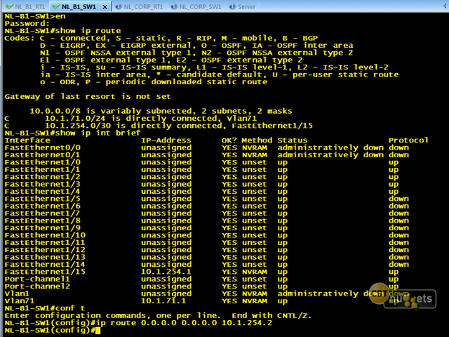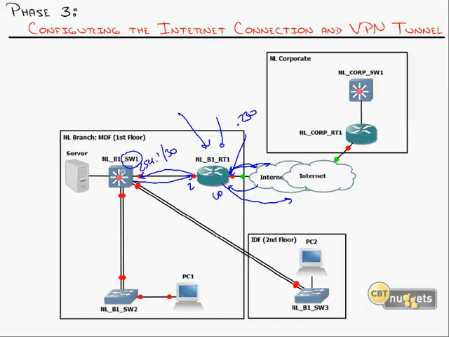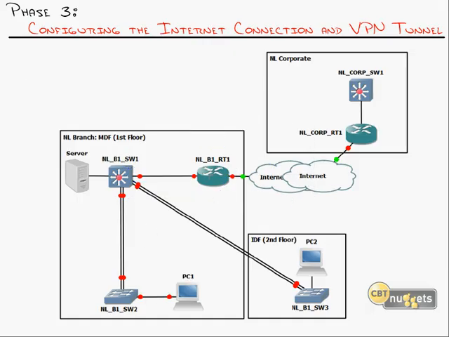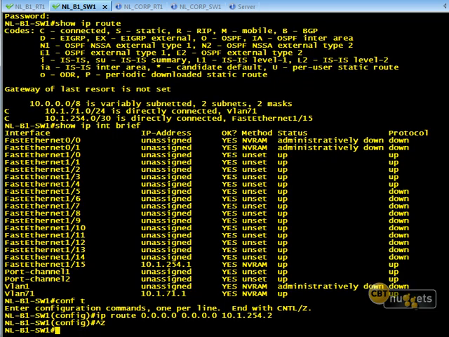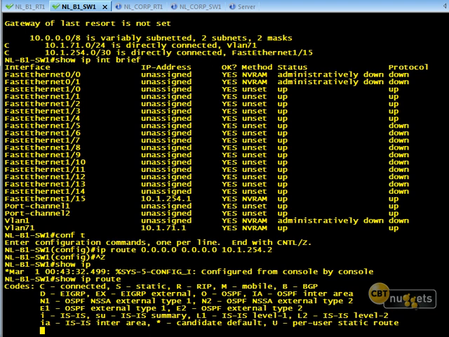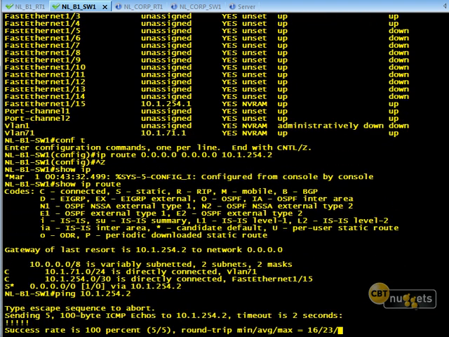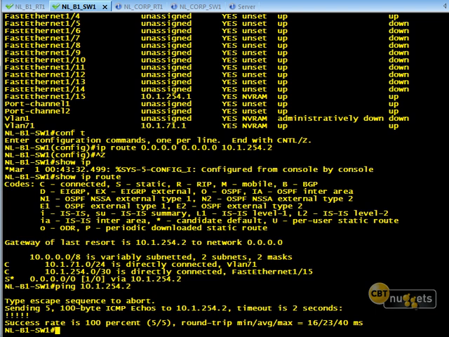10.1.254.2, which is router 1. So I'm saying I'm going to go to router 1. I'm going to go right here to reach the internet. Okay. Who thinks it'll work? If I go on here, let me do a show ip route. I've got my default route saying send everything to router 1. I can ping router 1. I'm getting there. Who thinks if I do a ping to 4.2.2.2, it'll work?